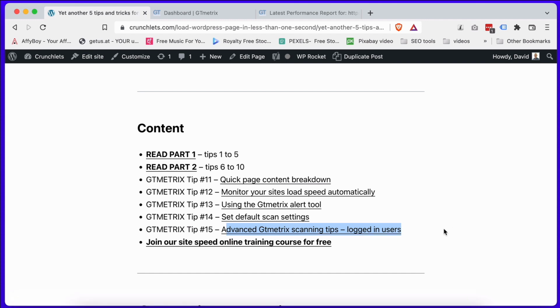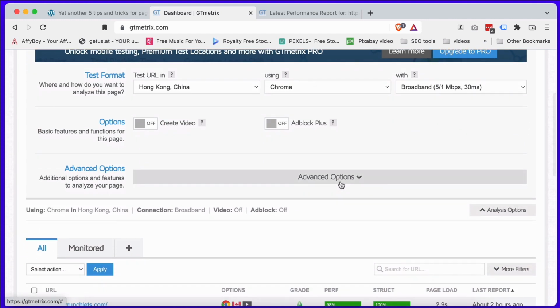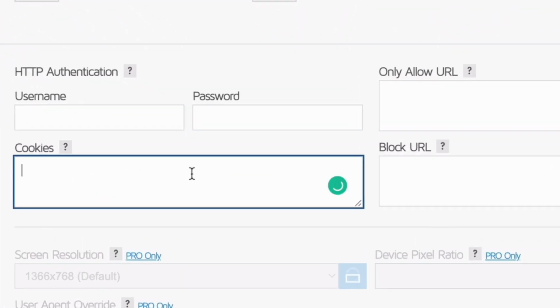Now, I can't easily demonstrate this, but let me show you where the settings are. Down here under advanced options, you've got the ability to put cookies in here. You've got the ability to actually scan a site where you need to log in. If you've got, for example, a WordPress website and the users log into the admin and use a lot of functionality in the backend as logged in users, then you can set up the cookies in here so that you can get GTmetrix to log in as a logged in user so that it can actually do all the scans and the tests. So this is really cool.